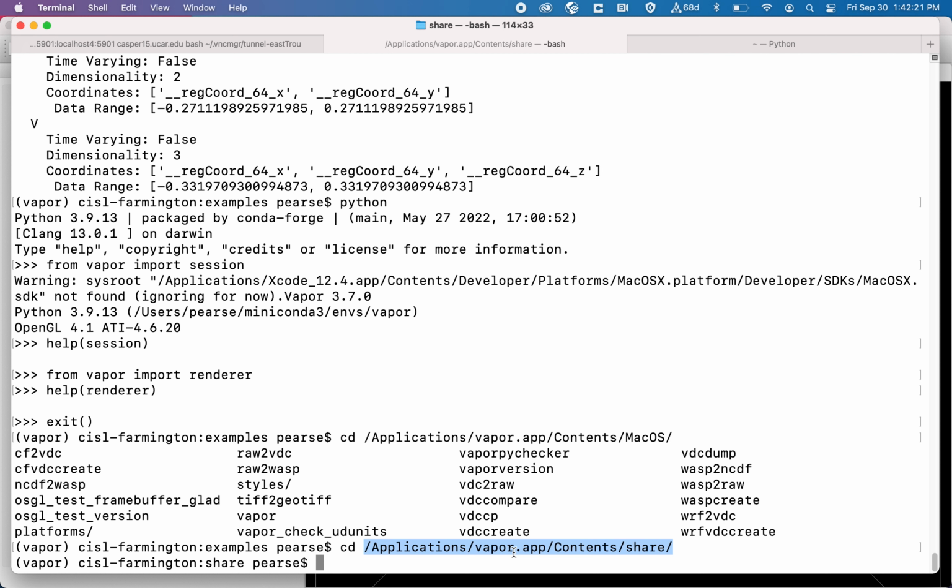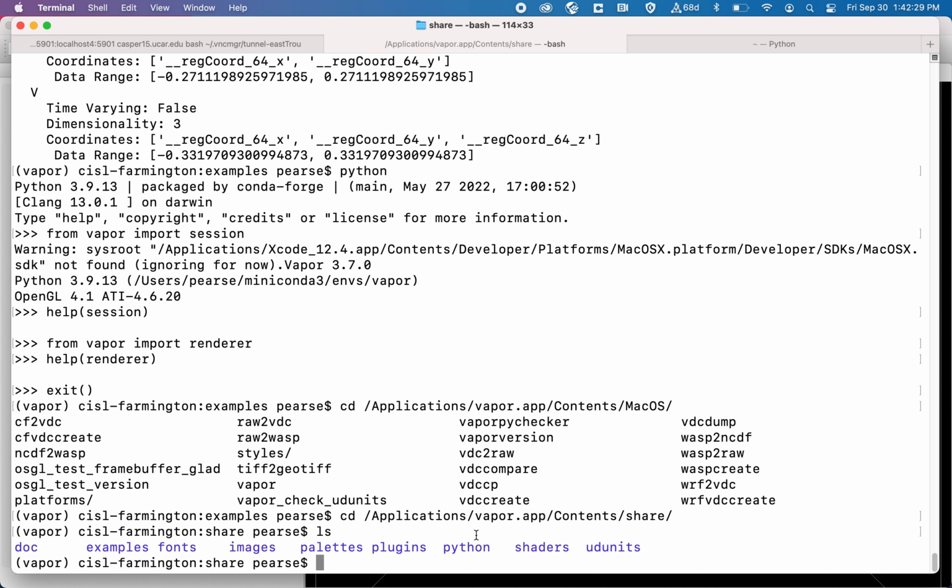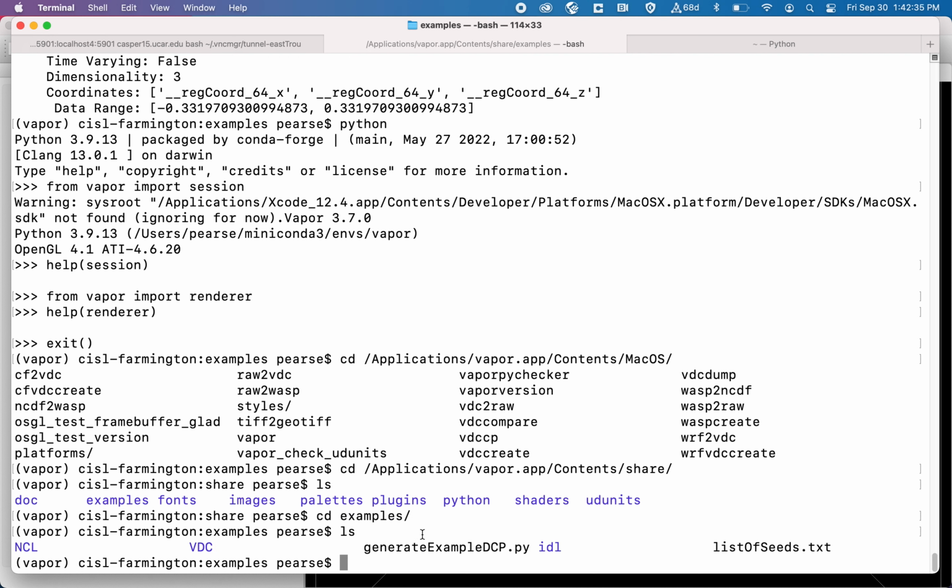On Linux, Vapor will just install in whatever directory you tell it to, and then from that directory you just go to share, and you can find some examples. So if I cd down to examples, there's a generate example dcp.py.